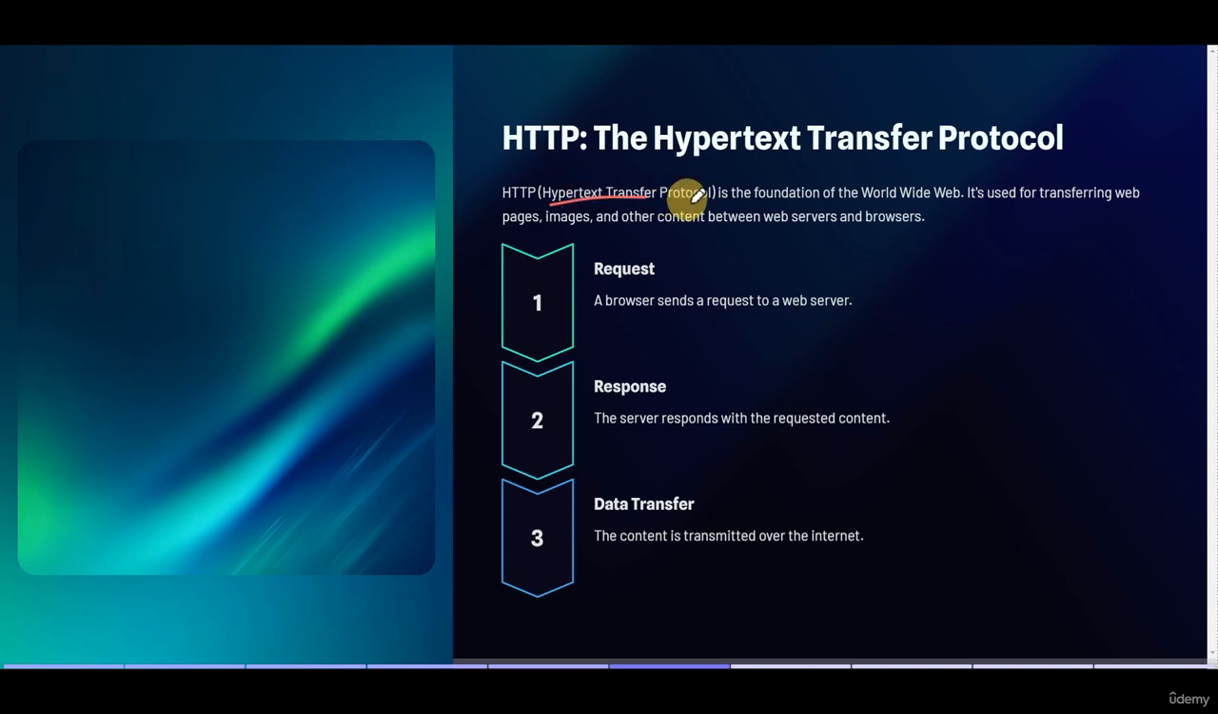Hypertext Transfer Protocol is the foundation of the World Wide Web, which we also refer to as WWW. It is used for transferring web pages, images, and other content between web servers and browsers. So first, let's see a 3-step communication using the HTTP protocol. The first step is request. A browser sends a request to a web server. Then we get a response. The server responds with the requested content.